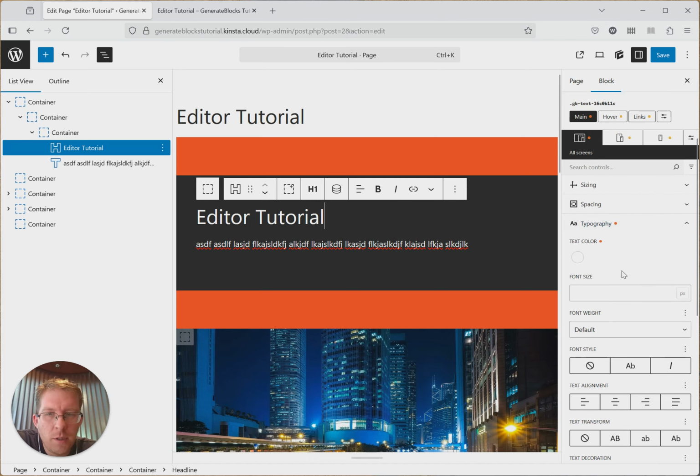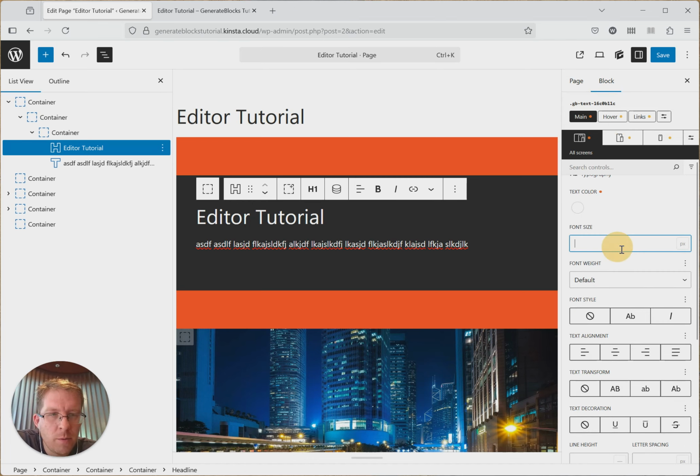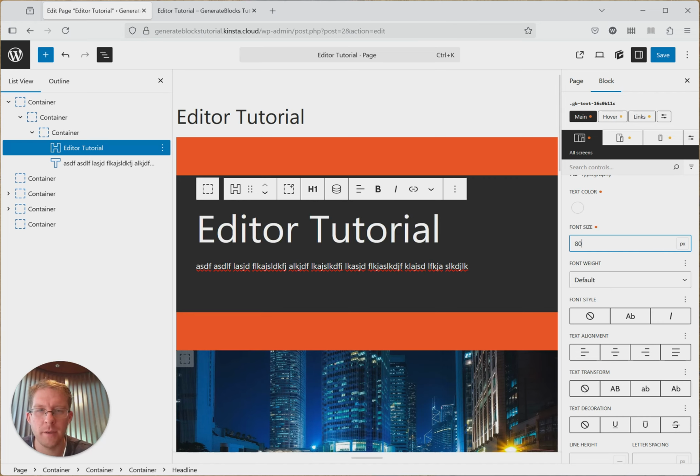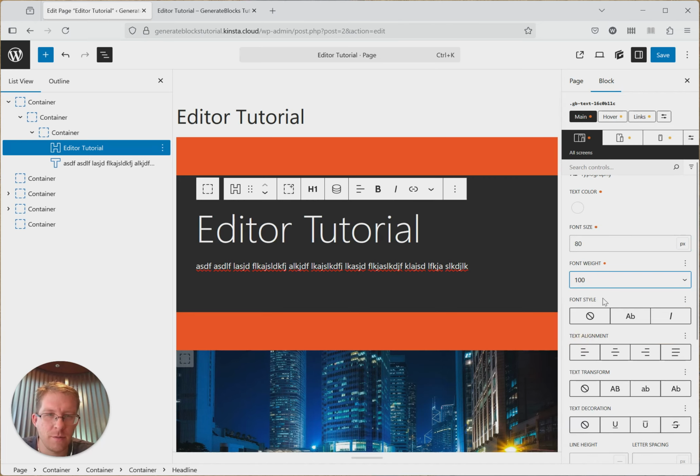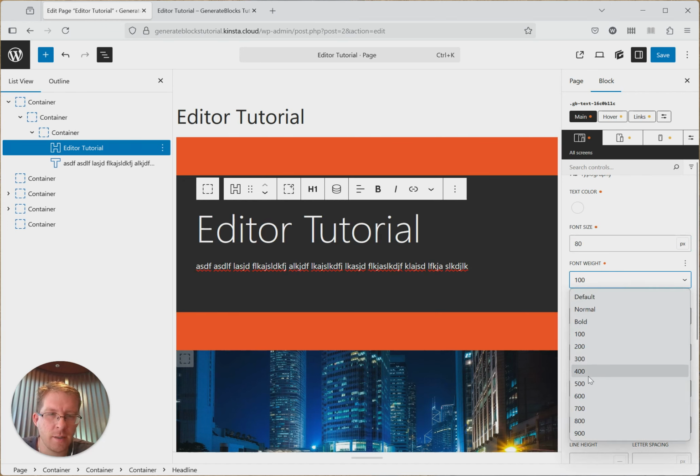So what we can do is change the text color, as we already seen. We can change the font size. Let's say this one we'll make super big, 80. Font weight, make it super thin. Usually the standard is 400. 400 is the normal weight.